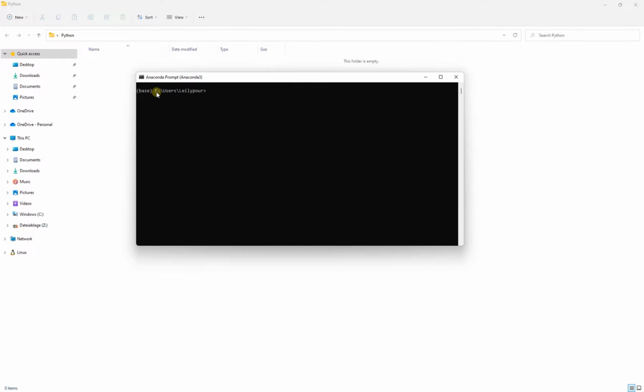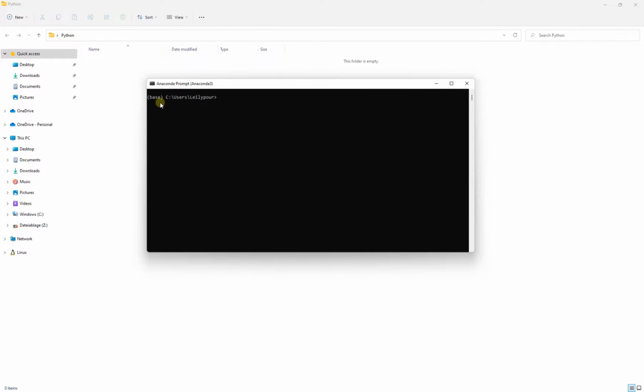It's very important to notice that at first, it has parentheses. In this parenthesis, it's written base, and then it is C, users, Lalypool. This is the directory of my current computer. This is the directory that I am working in. What we have in the parentheses is actually the environment that is now active. What is the environment? A Python interpreter with some libraries. But when you install Anaconda, it automatically installs its environment, and it will be the base environment. Our base environment will be the Anaconda environment.